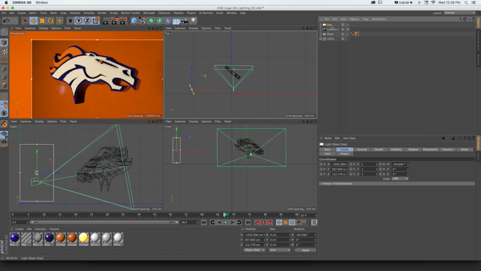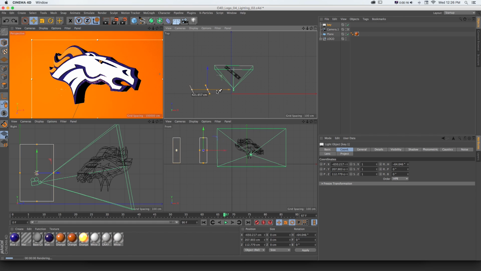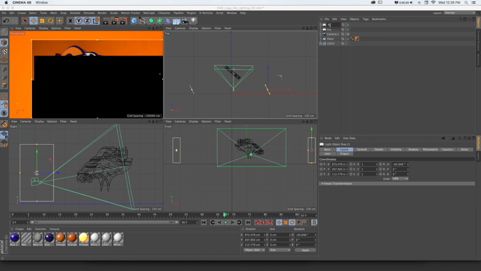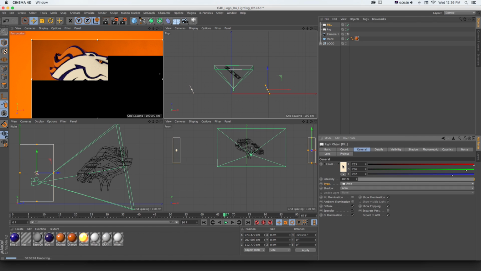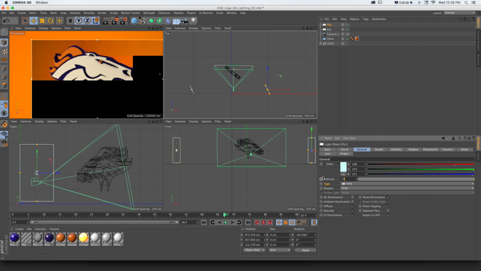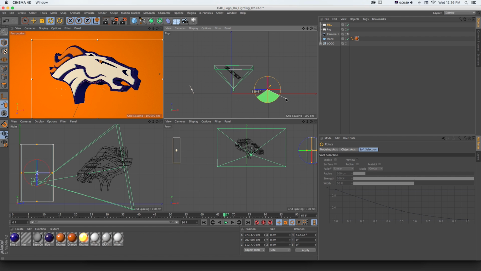So what we could do is take this whole light and copy it by holding Command and dragging up in our Object Manager, or starting to drag and holding Command in our viewport. And I'm going to put this one on the side. And what we want to do is use this as a fill light, so it'll fill in some of those details. So on this light, I'm going to give it a contrasting light blue color, so it'll kind of balance out the light. I'm going to take the intensity down because we just want this to fill in the light, and we'll rotate it to point at our logo.